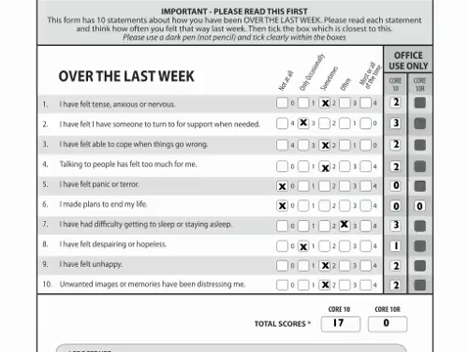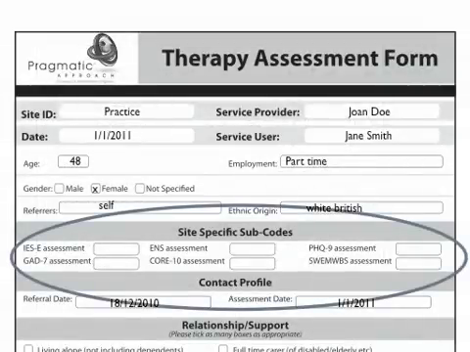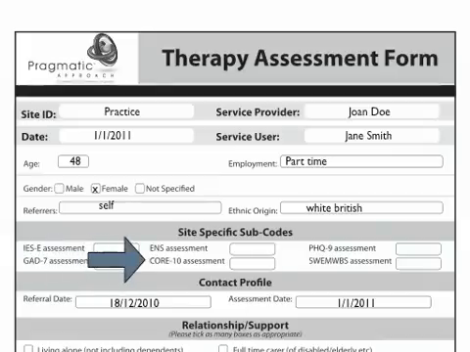Now, this score, the total CORE 10 score, is the score that's going to be transferred onto that therapy assessment form. So here we are, all the other contextual information is filled in, and this is where that score is going to go into that box.